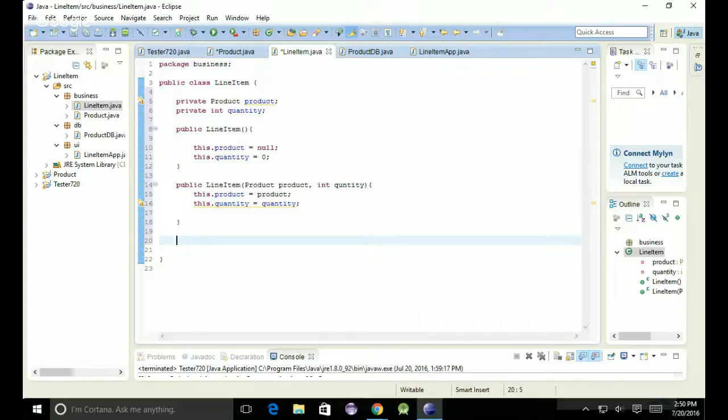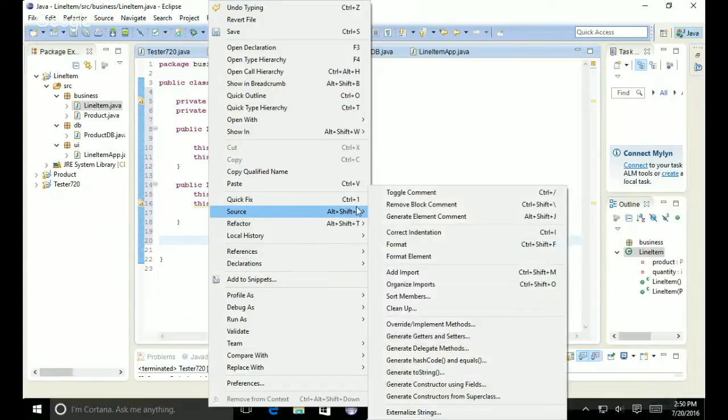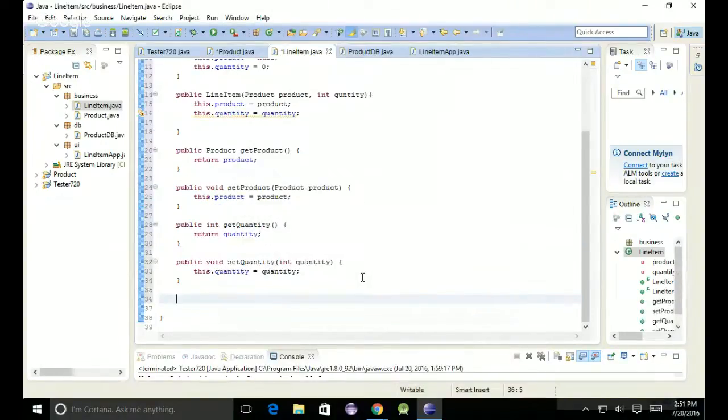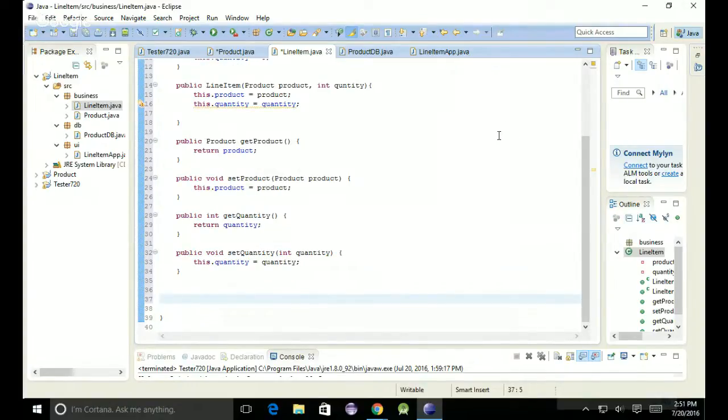Okay, so let's create our getters and setters again. We could have also generated the constructors, but that's okay. Here they are. And now we have a couple of custom methods. The first one is going to be a public double getTotal.